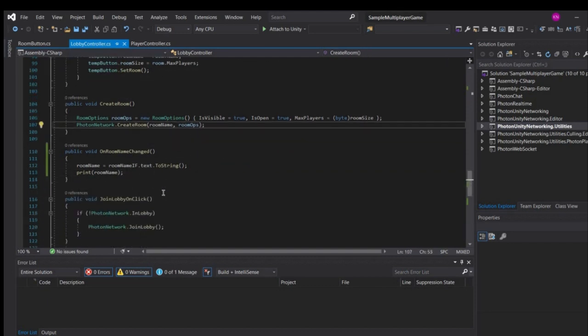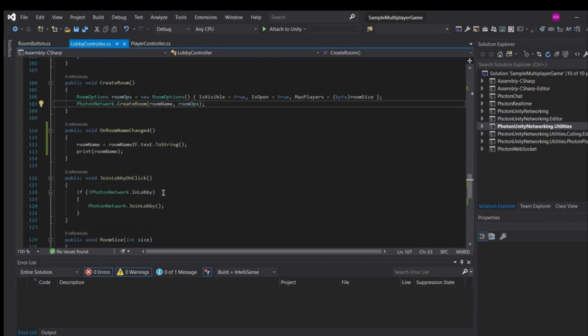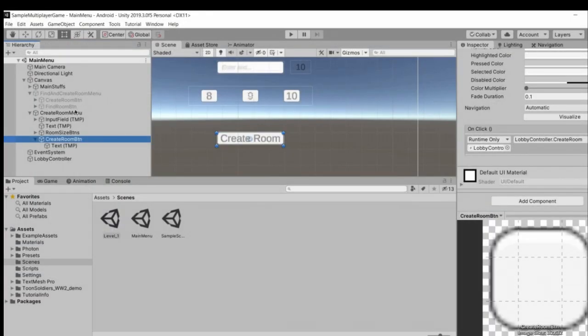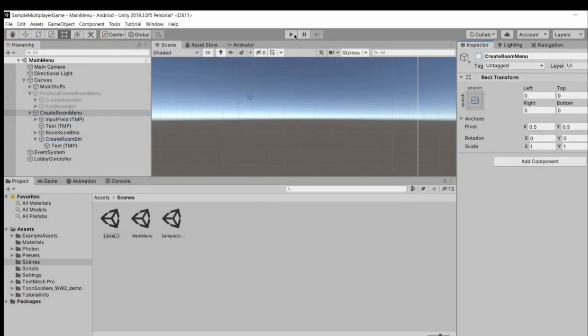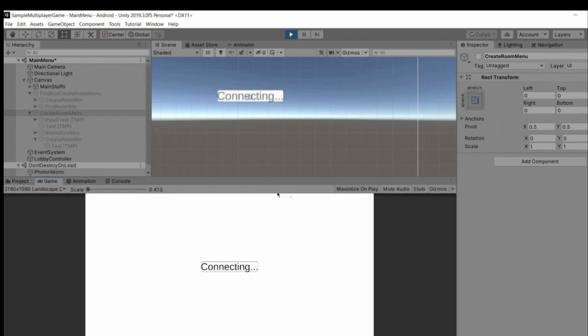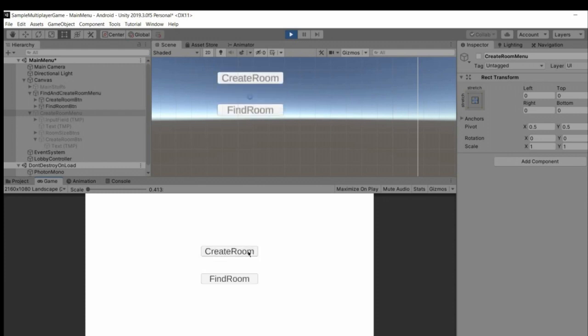Once the create room button is hit, we need to get to a certain scene. So let's try to hit that button. Put this off, hit the play button, and let's see what happens. Let it get some time to load, that is, to connect with the Photon server. And once it is connected, the button will be displayed.